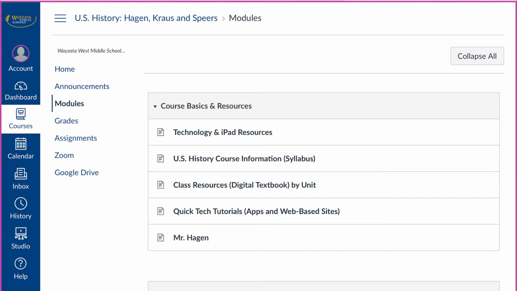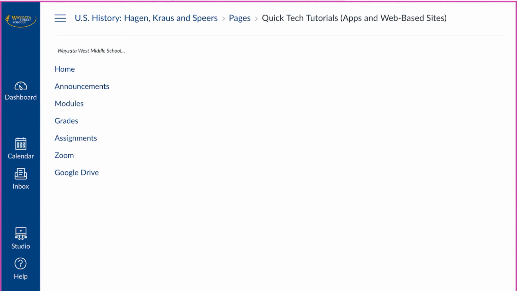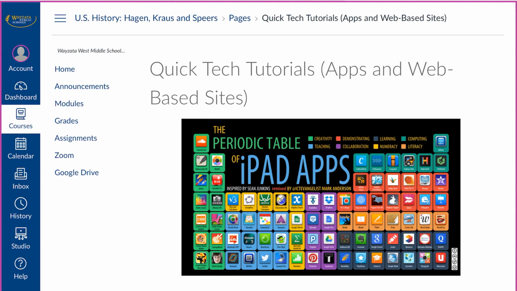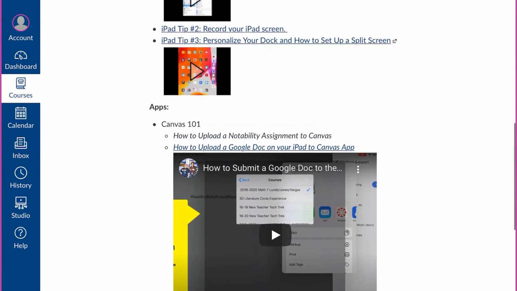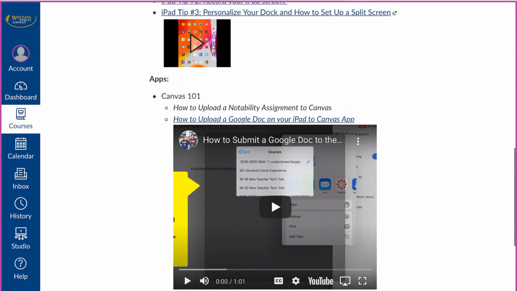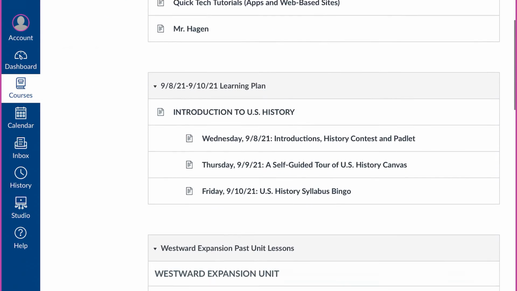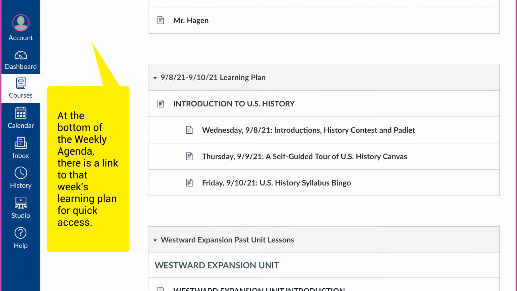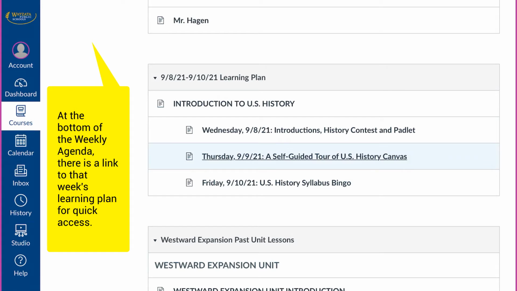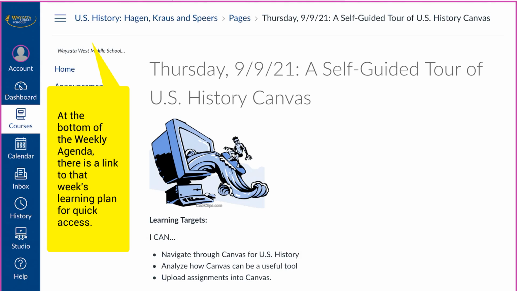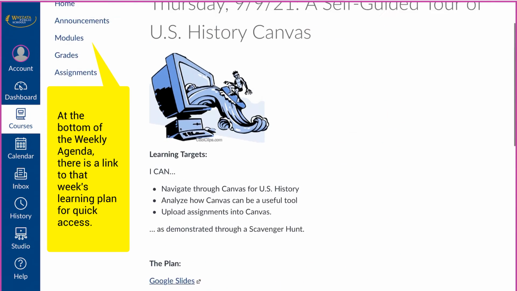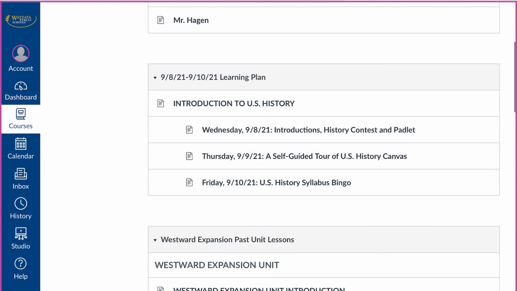Besides the classroom resources by unit, there's also some quick tech tutorials that we'll be looking at throughout the year. And this just gives you some tips that you can use with some of the apps that we use regularly. Underneath that, you'll notice in the learning plan for the week that it's got each day listed in a row. So if you were absent, you could take a look at those days. By clicking on it, you can find out what happened that day or get to the daily page. This is a good place to go if you're gone the week before or after or want to review something as well.